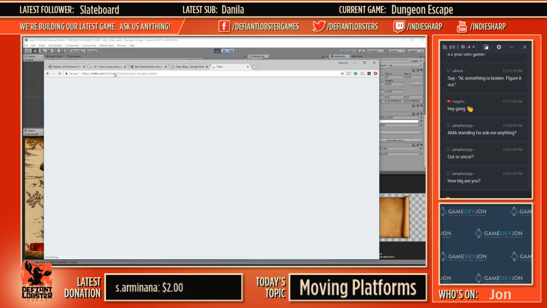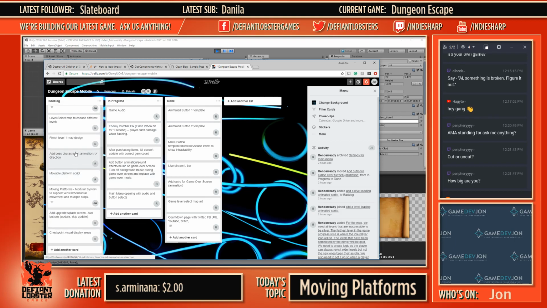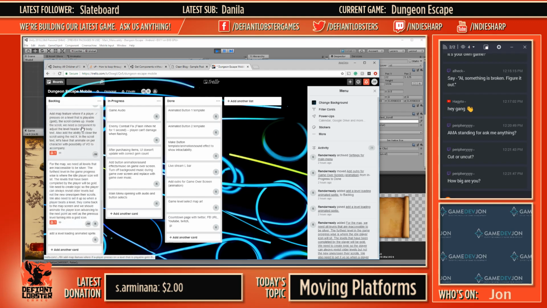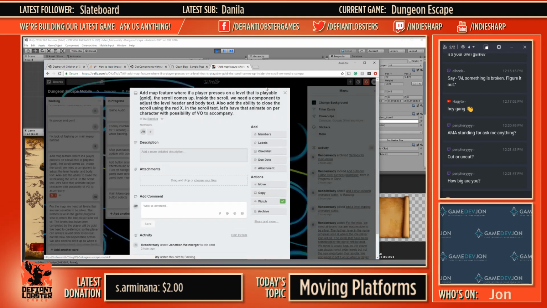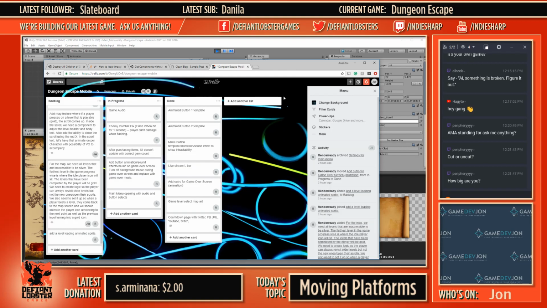So Al, I believe, made cards that have functionality for the menu system. All right, so let's go ahead and look at that. So here we go: add map feature where if the player presses on a level. So he created cards for how they should work. All right, so that is exactly what we need. We'll go through those later and check it out together.